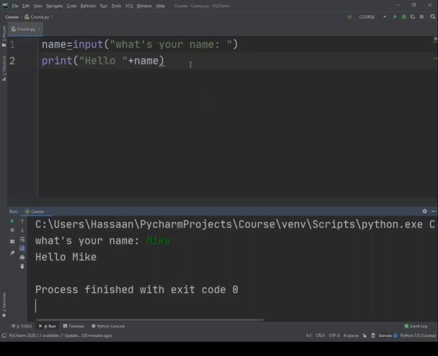To make it more complex, let us create another variable which is age. Age equals to input and in the brackets I will write the prompt which is what is your age. And after inputting the age, I want to print out that you are too young.